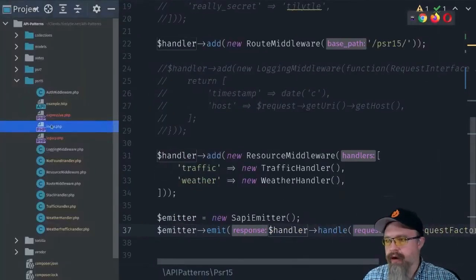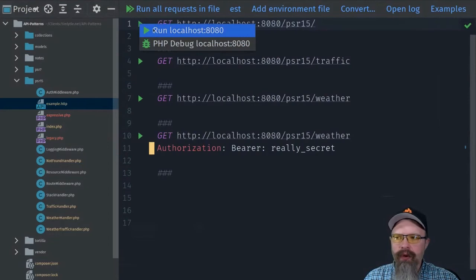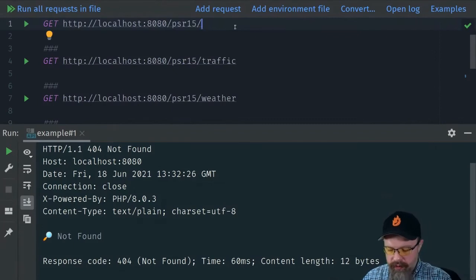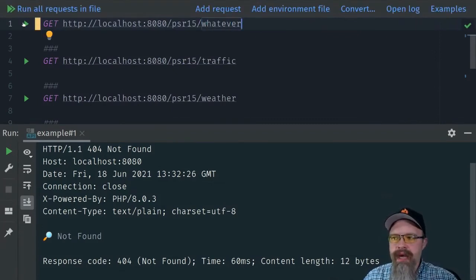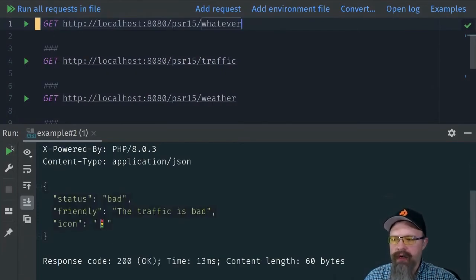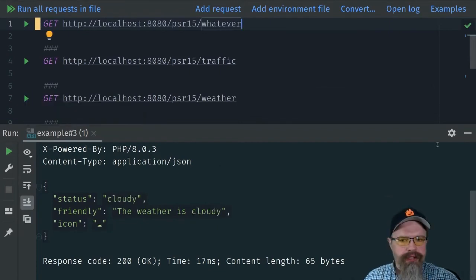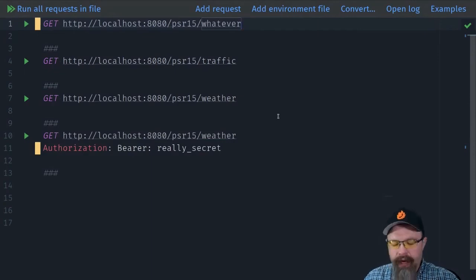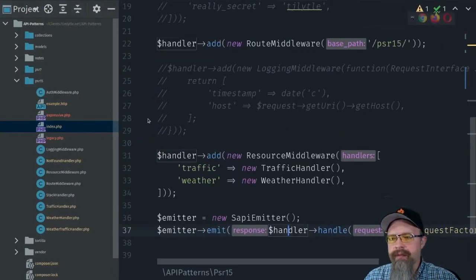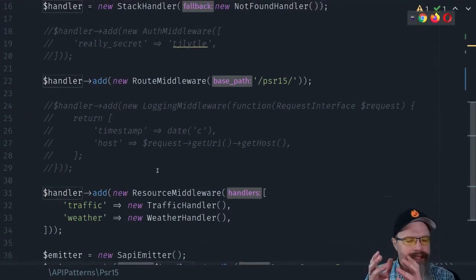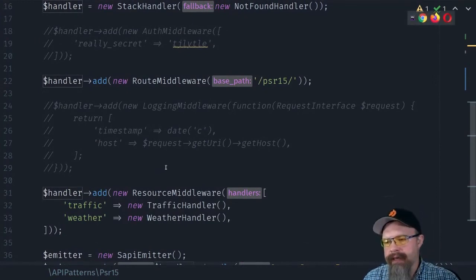So then if we look at our example again, and we'll run them just like we did before, we get a not found. So that's expected, and it doesn't really matter what we put here. If it's not matched, we will get back a not found. We can run the traffic, and we see, yep, the traffic is bad, the traffic is good, changes just like before. The weather is sunny, the weather is cloudy, changes just like before. So we have exactly the same output, but now we have a much more modularized set of code that's a lot more testable and a lot easier really to break down.